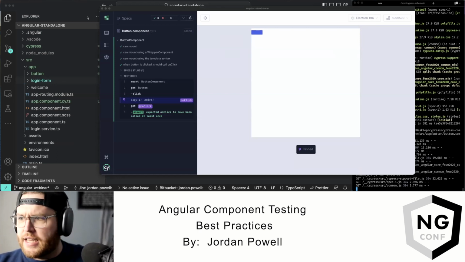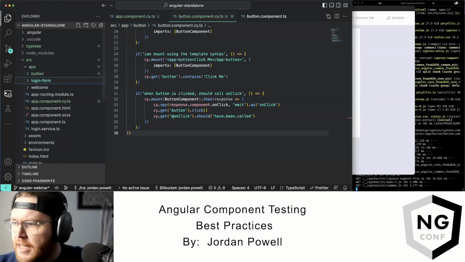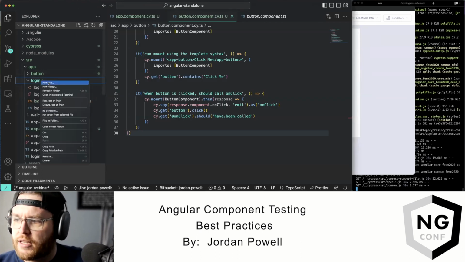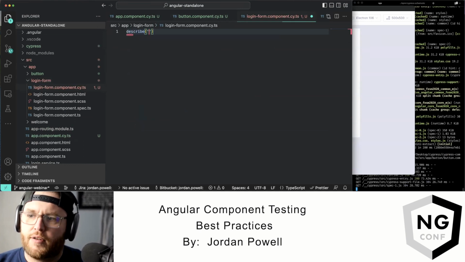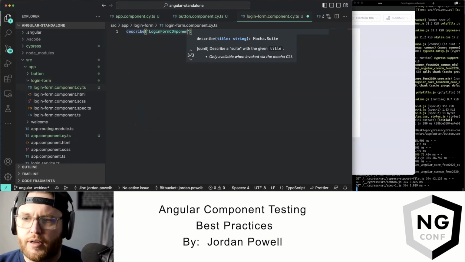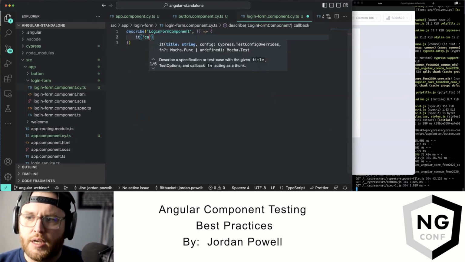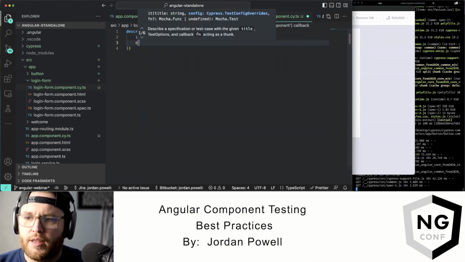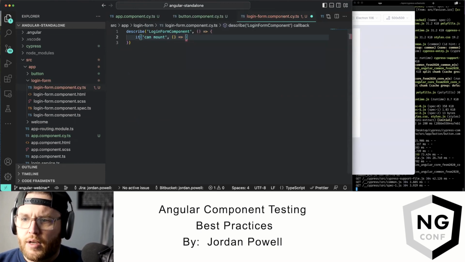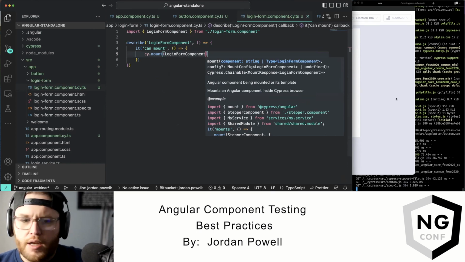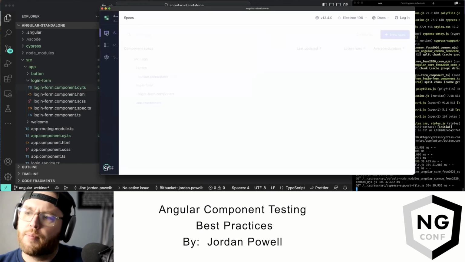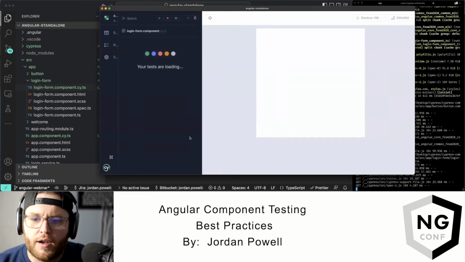One of the crucial parts of our application is the actual login form. So let's go to the login form. Let's create a login-form.component.cy.ts file. Here we're going to do the login form component, the same sort of thing we were just doing. We want to make sure it can mount. We then call cy.mount and login form component. So now let's save this, go back here and click on login form.